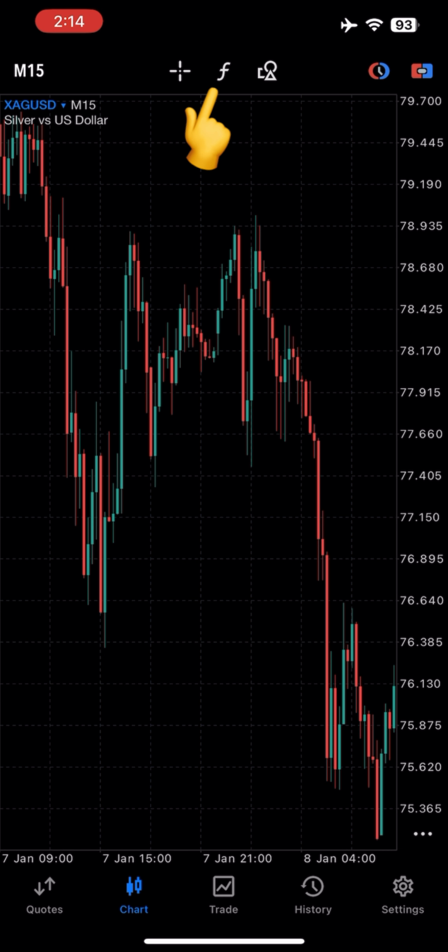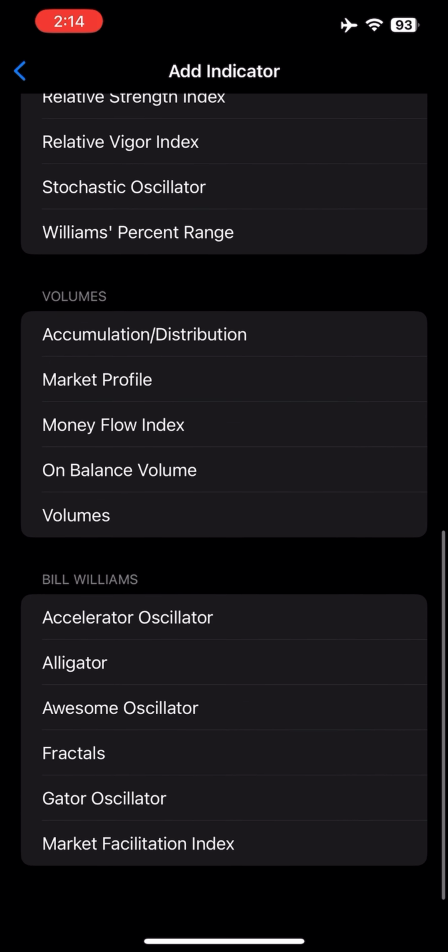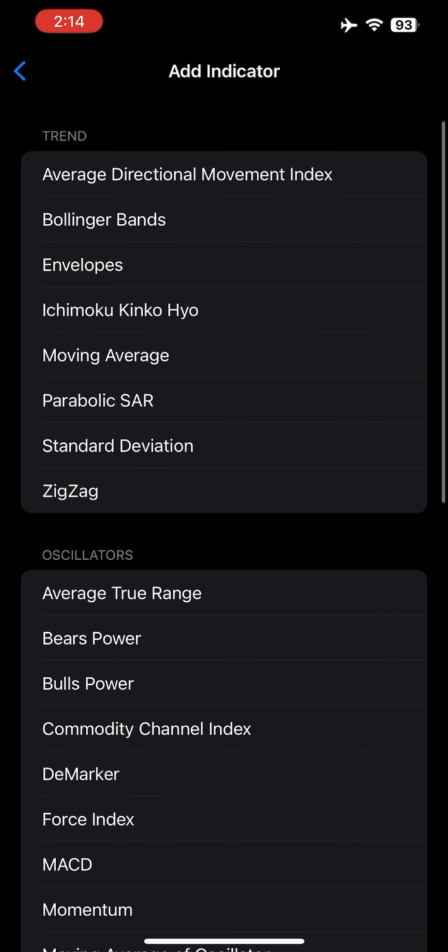Now let's go to this F symbol. This F symbol signifies indicators. If you click on it, all the indicators that are in this particular broker on this MetaTrader 5 will also appear.